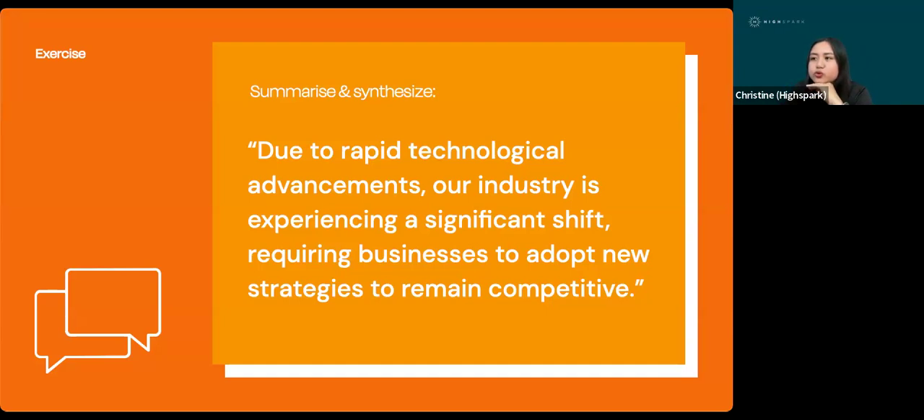Due to rapid technological advancements, our industry is experiencing a significant shift requiring businesses to adopt new strategies to remain competitive. It's a mouthful, really, it's a mouthful. How can we make it less wordy? How can we synthesize this?